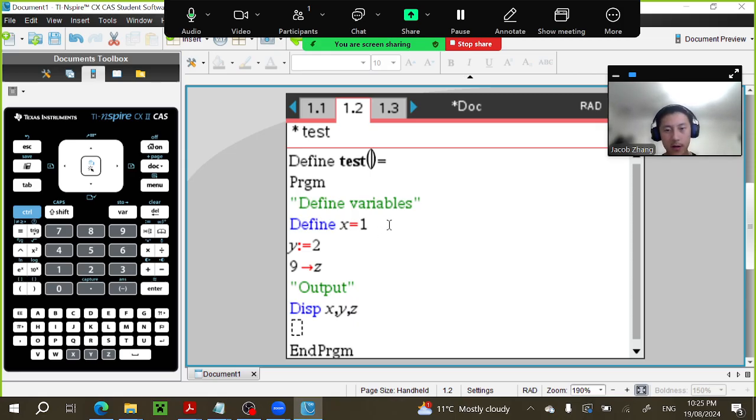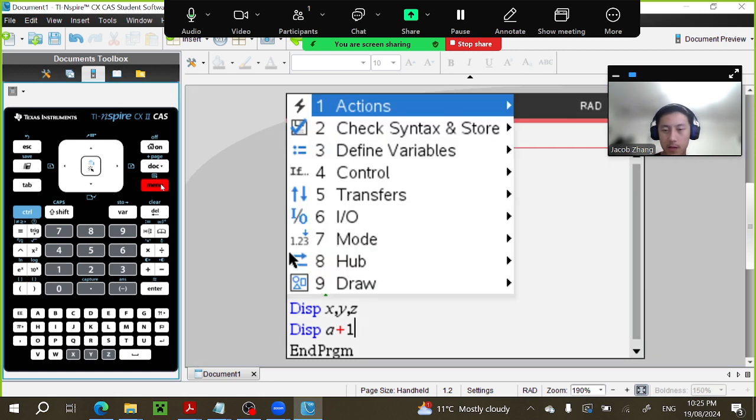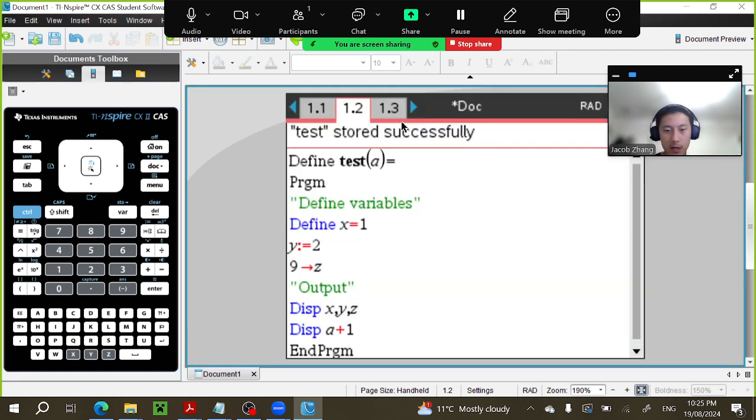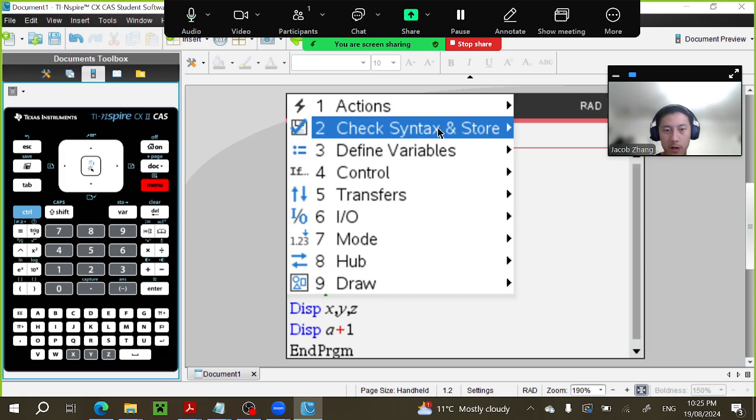Maybe instead I'm going to define test of x. Because I've used x as a variable here, I can't really use this one again, so maybe I'll give it another name. Let's just call it a. So now this function is actually going to want an input a, and maybe at the end here, all I'm going to do is just print out a plus 1.